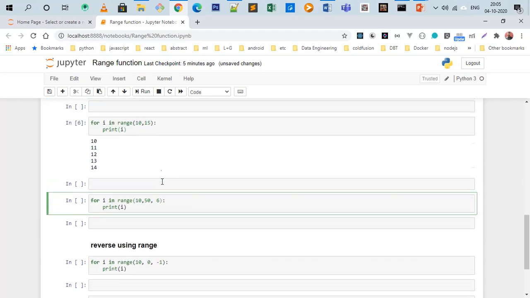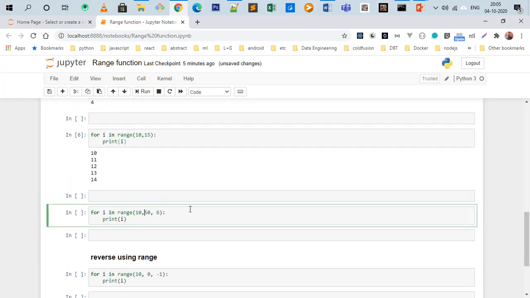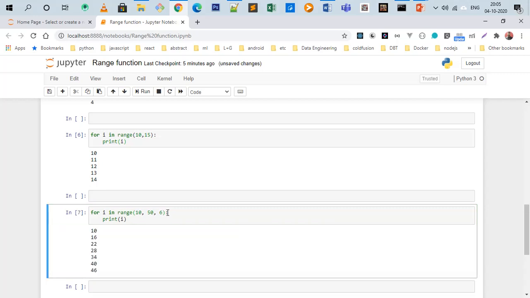Another very good example here is we can pass three parameters. The first parameter is the initialization, the second parameter is the stop, and the third parameter is the step, how many steps I want to go. Like I'm starting from 10, then the first value will be 10, then the next value will be 10 plus 6, 16, the next value will be 16 plus 6, and so on. So 10, 16, 22, 28, 34, 40, and 46. So in range you can pass one parameter, two parameters, three parameters according to your situation or according to your need.